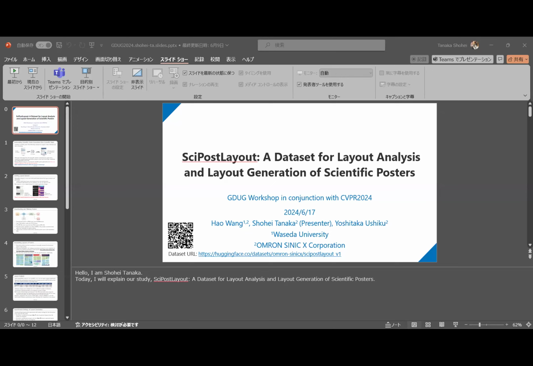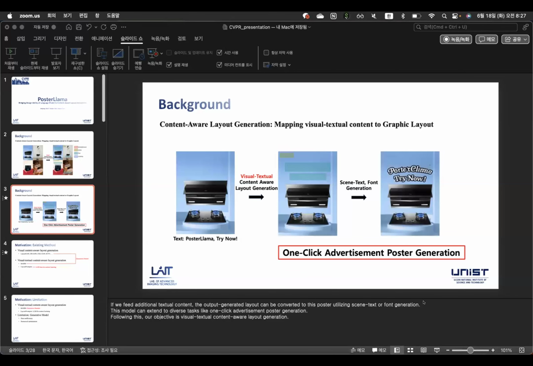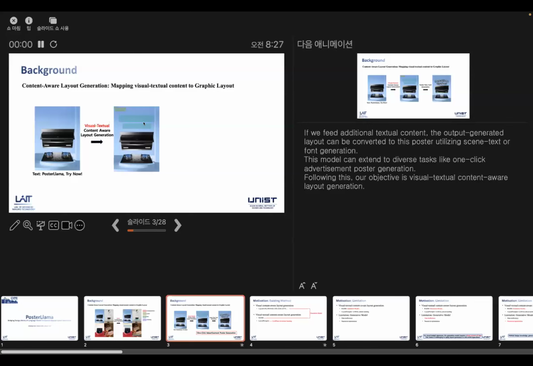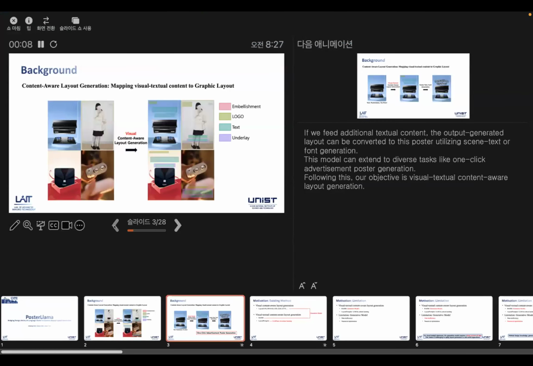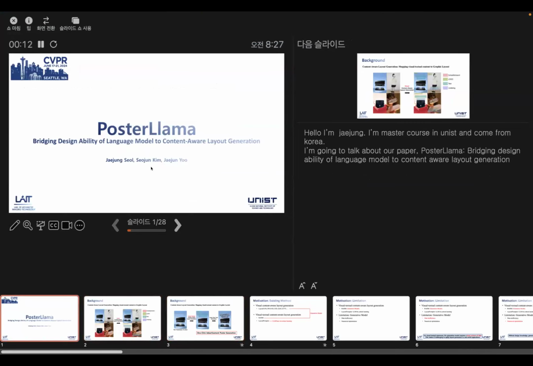Okay. Let's thank the speaker again. Okay. Then the next speaker will be Jejun. Jejun. Okay. Thank you. And Shohei, can you stop sharing the screen? Yeah. Sharing your screen. Okay, then it's working. Okay. Yeah, you can start.